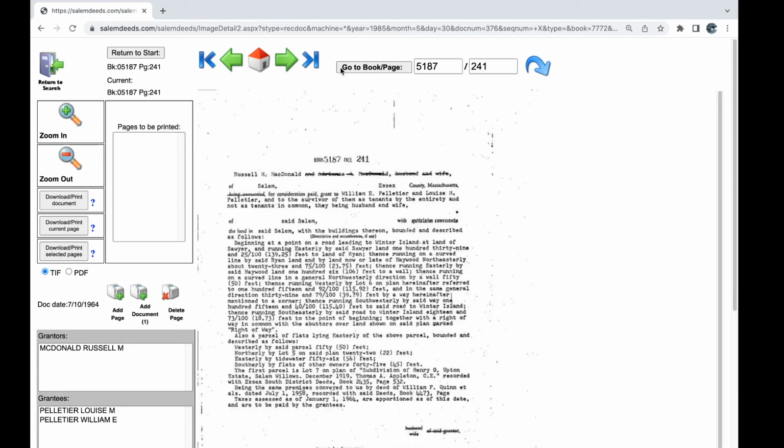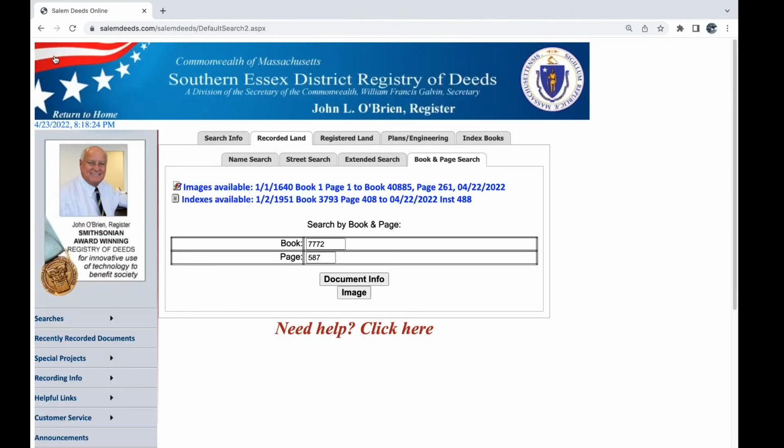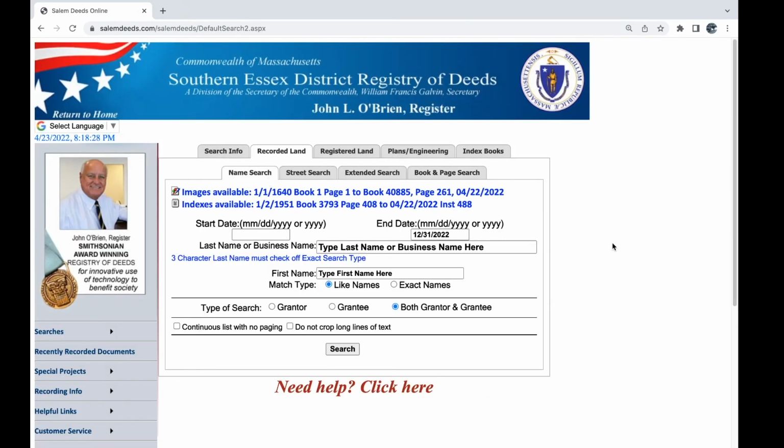5187-241. Notice on this particular deed it gives us the next previous deed book number, which is 4473, but the page number is missing. So how do we locate this deed without a page number? The current deed we are looking for was recorded in 1964. We will use a name search as before to locate the page number we need.